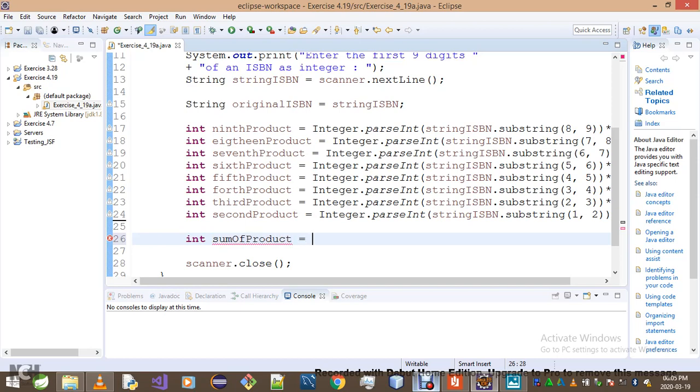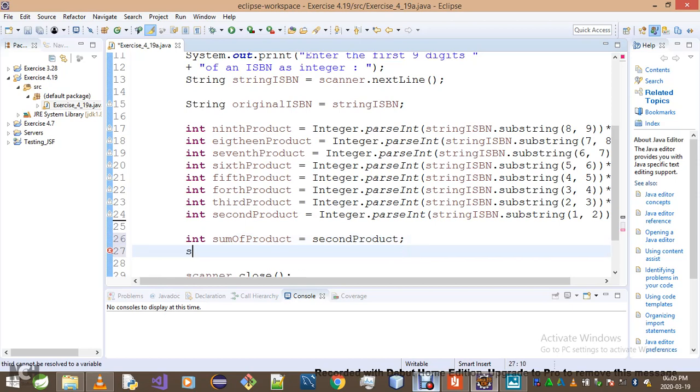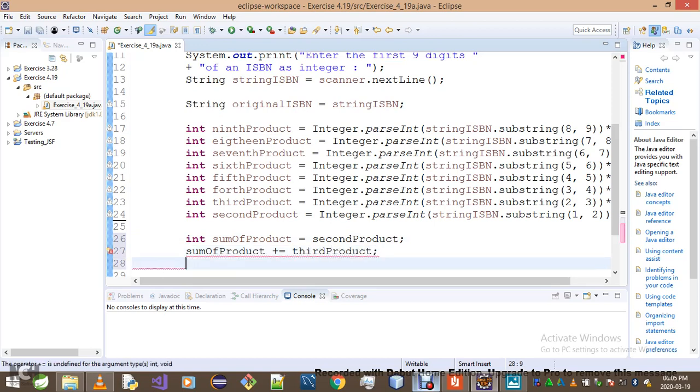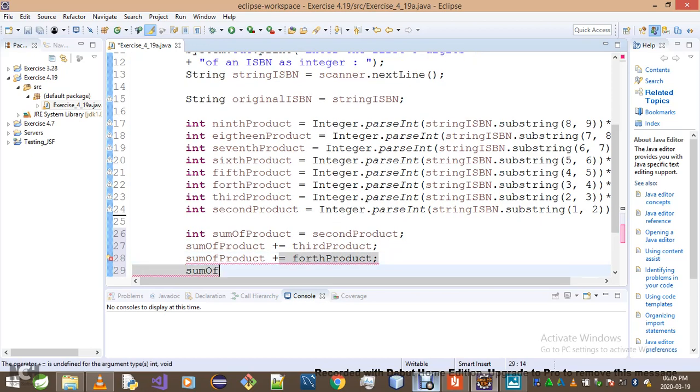I'll just go second product plus that. Perhaps I should do this. Sum of products, that product, sum of products plus fourth product, sum of products. I hope everyone is clear here what's going on, right?